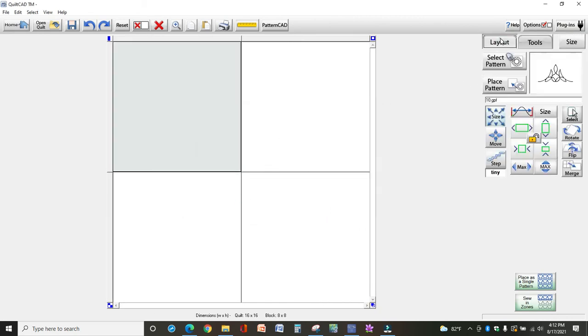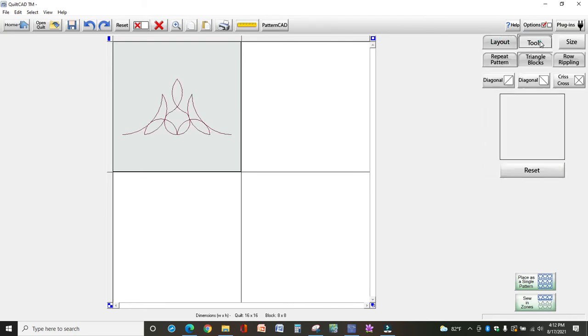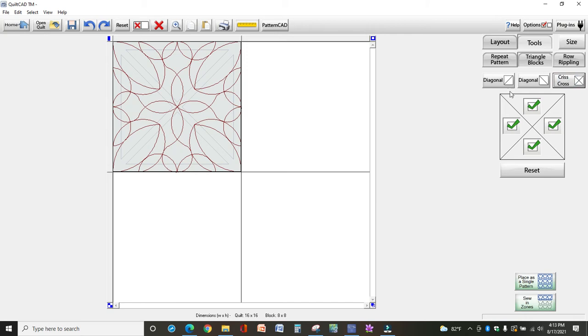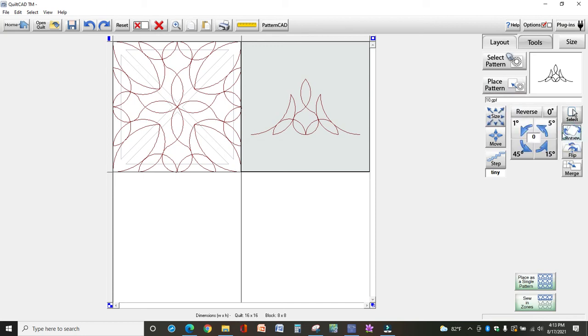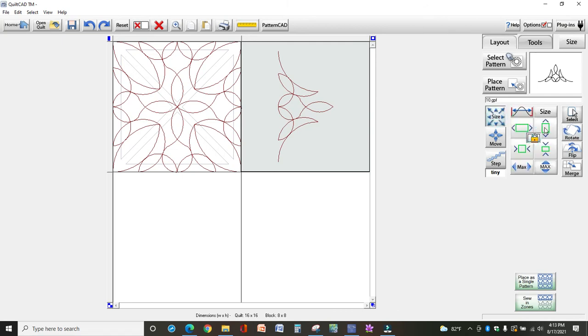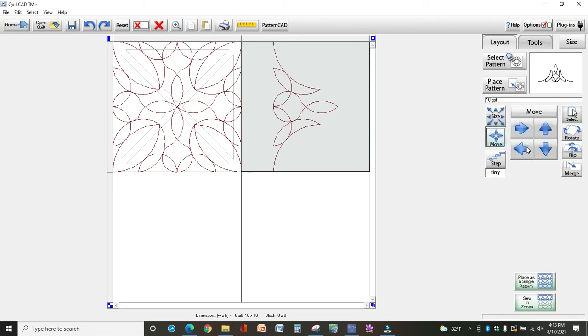So let's say we have placed the pattern there. We go to Tools, we do triangles and crisscross them. Now in this square, we only want the one triangle. So I'm going to put it there. And let's say I want to rotate it this far, and I want to size it so that it goes to the very end of the block, and then I'm going to move it. Ta-da! You see how perfect that is?